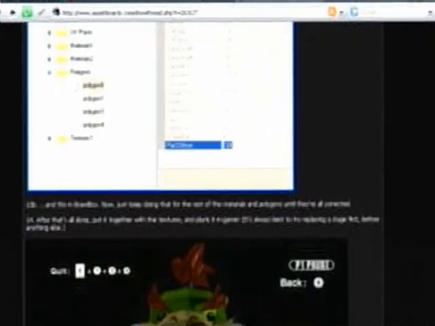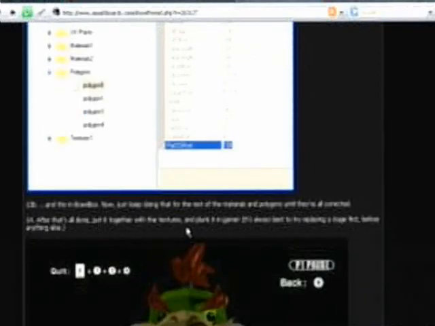Just do that for all the polygons, and you just do that process I showed you for the materials, for all the materials. And after you do that for all of them, you will have a successful conversion of a model to work in Brawl from the game. So keep doing that for the rest of the materials and polygons. After that's all done, put it together with the textures.